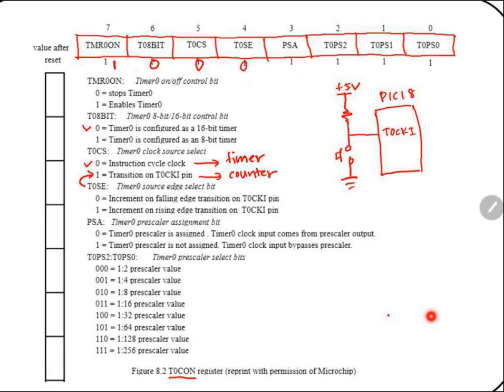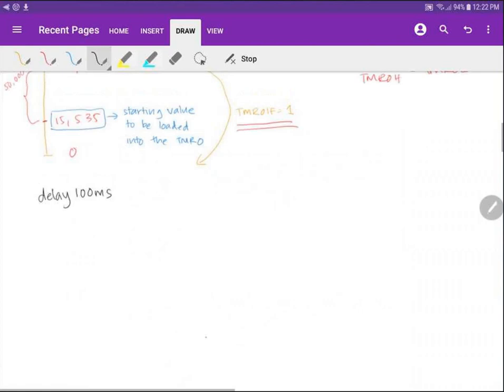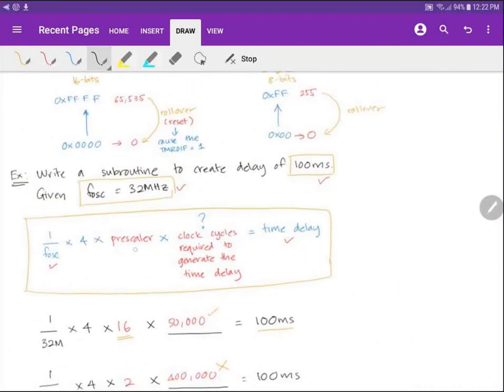PSA, timer 0 prescaler assignment bit. Are we using prescaler in our calculation just now? Why are you looking like this? Are we using prescaler? What is this? Prescaler. So are you using prescaler? Yes.